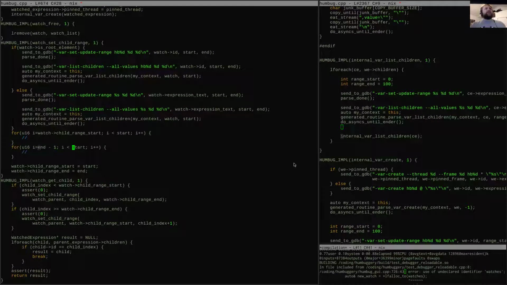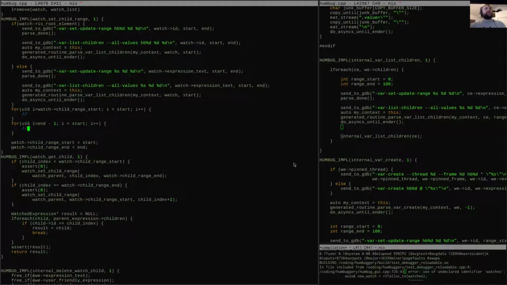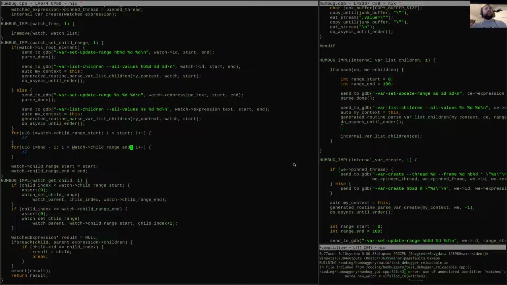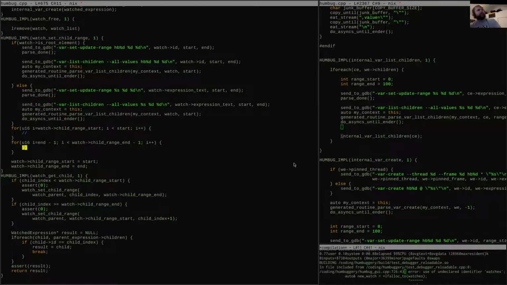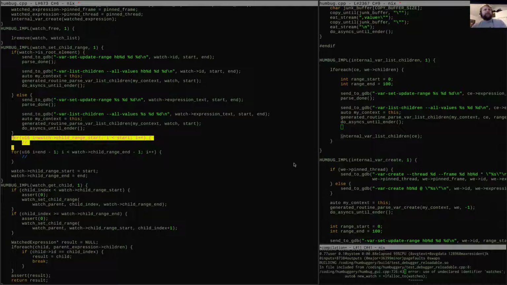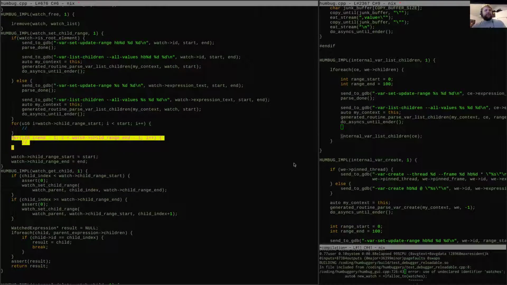i is less than child range end minus 1, i plus plus. Okay, so that gives us all removed. So this one's all the addeds, and this one's all the removes that we need to clean up. Sorry, no, these are all the removes from the beginning of the section, and this is all the removes from the end of the section. Not sure why I said that. Okay.